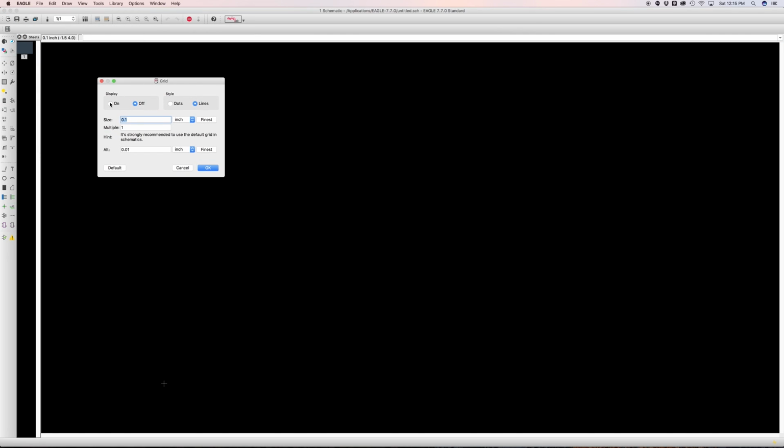The next thing I like to do is to work within a grid. To turn on the grid, there's a little button up here called Grid. If there's something that you don't know, just hover over it and it'll tell you what the tool is. So for the grid, I will say Display On, and the size of the units is 0.1 of an inch. You can change this to millimeters if you want, but I'm going to leave it on inch.